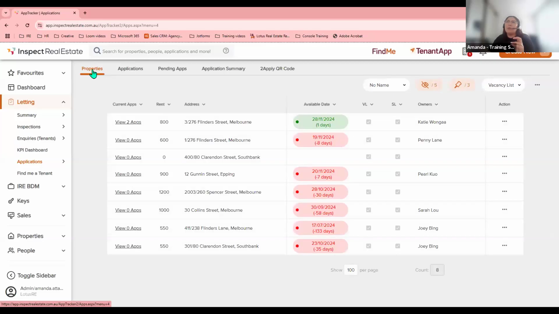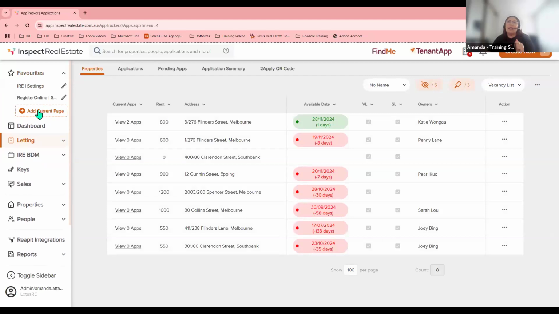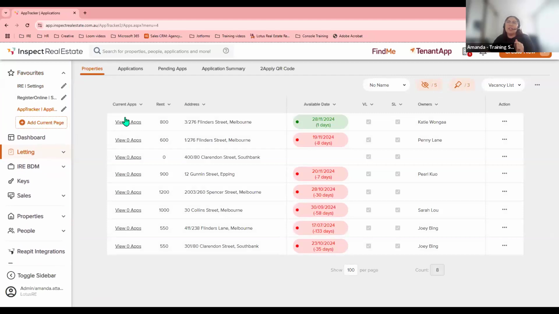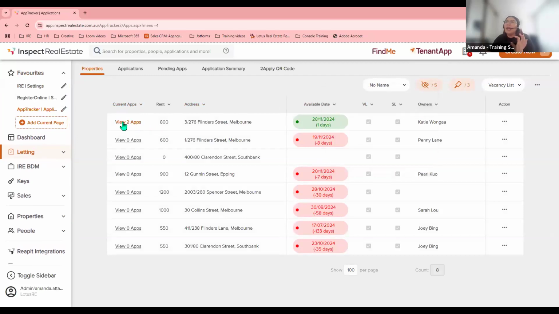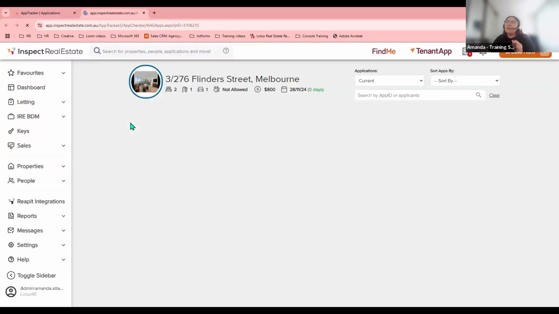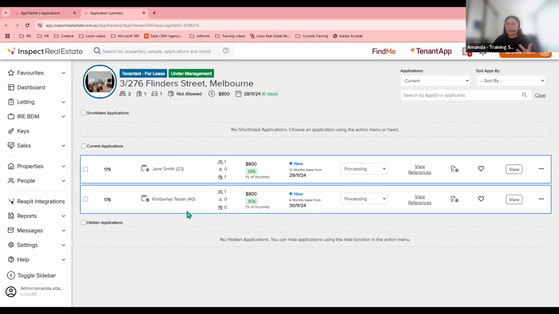On the left, we've got our properties tab. I would come to my favorites and again, add this to my favorites page. Bring the current apps to the forefront via the column chooser. And if I click on this view to apps, it's going to take us to the streamline view. Again, we're going to go through this in a lot more detail in our next webinar.